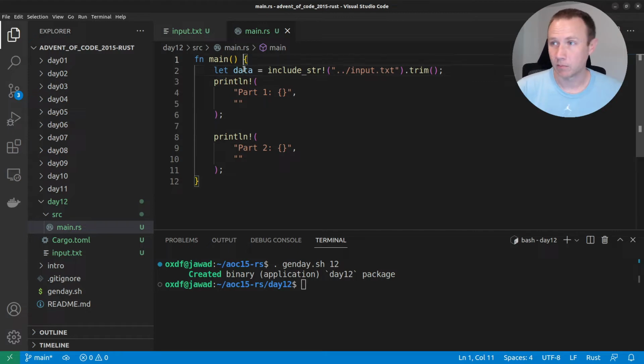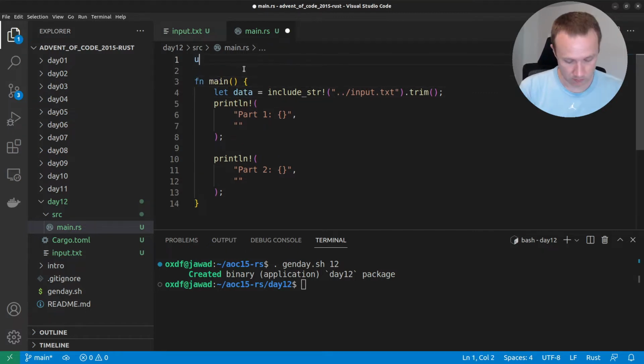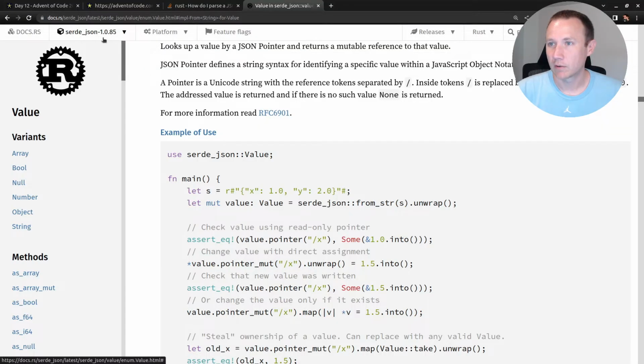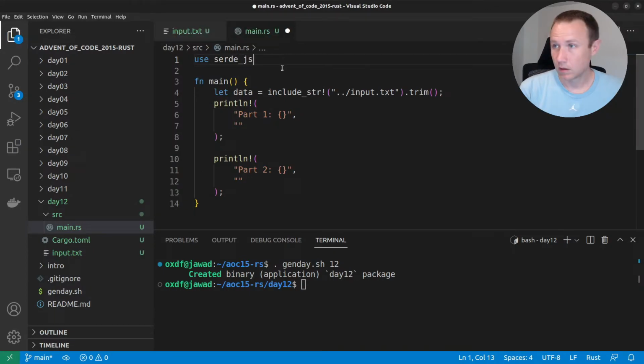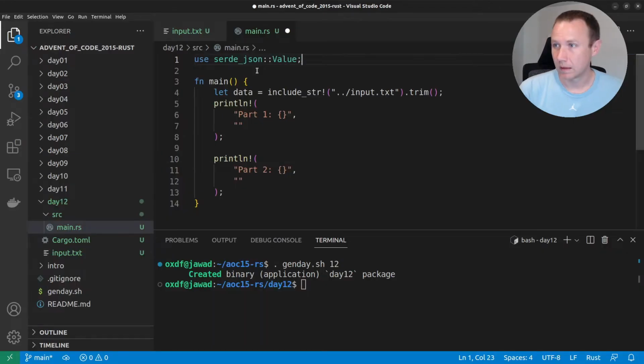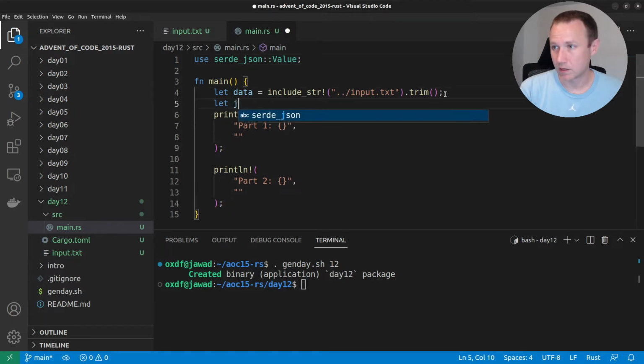So I guess we'll first come up here and do use serde. Better actually figure out how to spell this. serde_json. And then from there, what we really need to get is this Value thing. We'll also get access to the from_str, but we'll use that. In fact, come down here and we'll say let json_data equals, and then we'll do serde_json::from_str(data) like that.